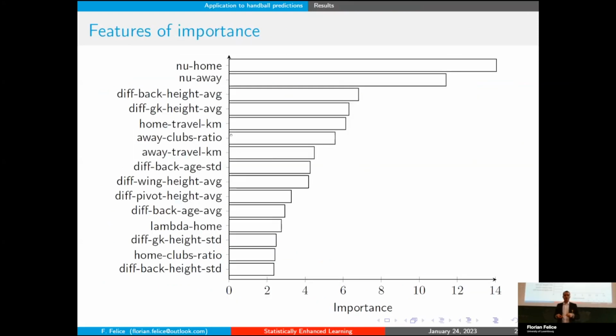So now if we see the feature importance, this is the result of our CatBoost model, and you have a histogram that represents the importance of each of the variables within the model, namely how much you would lose when you remove one variable from the model. And what is interesting to see is that you have the nu parameters, our SEL parameters for the home and the away team, being by far the most important variables. You also have the lambda home, which is the lambda parameter for the home team, coming as part of the top variables. And then you have the other classical variables that are coming.